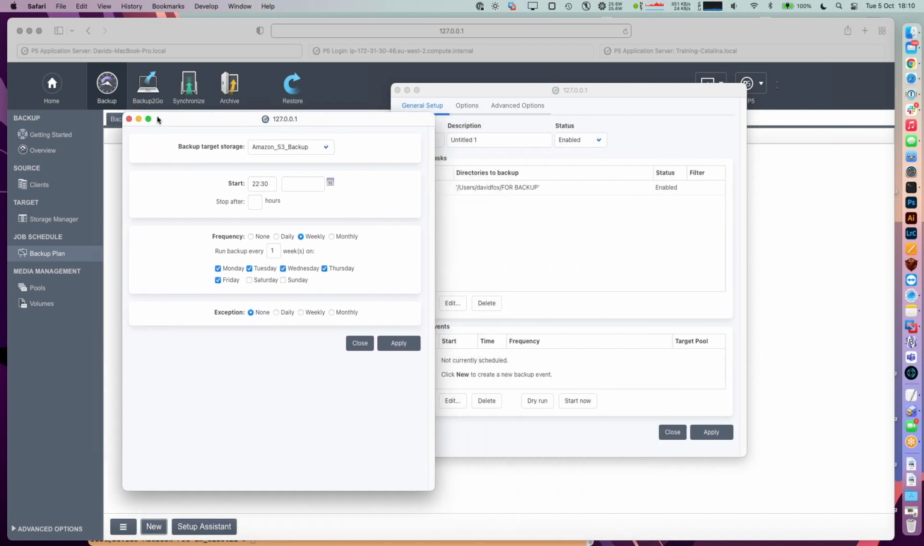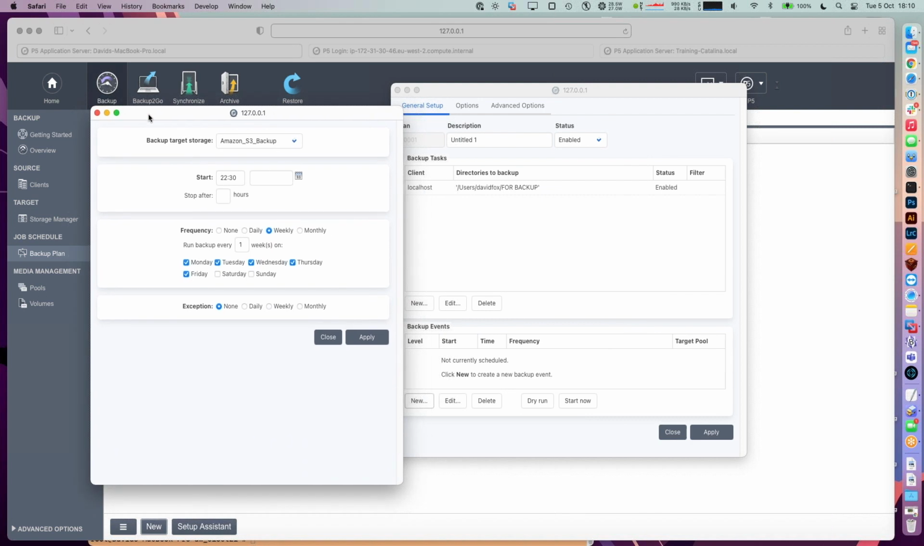So I've made the backup plan. It needs some data to back up, so that's this "for backup" folder at the top, and it needs a schedule. I've just configured this to run at 10:30 on Mondays through Fridays, and it's going to write to this storage container called Amazon S3 Backup that we just created.